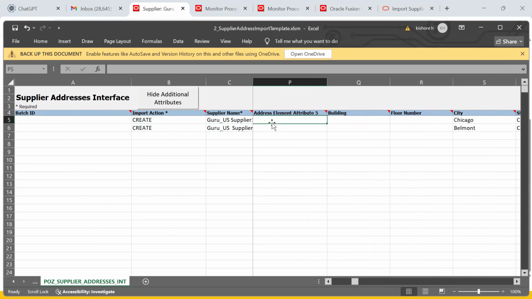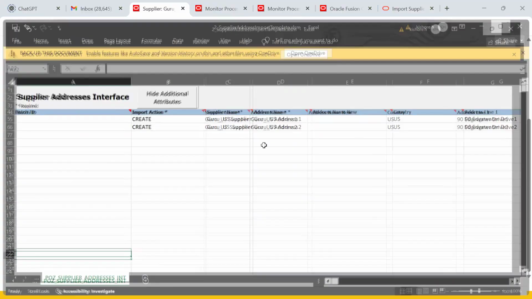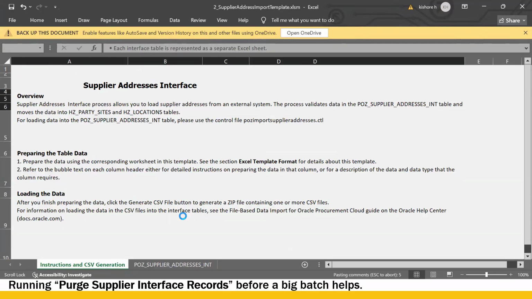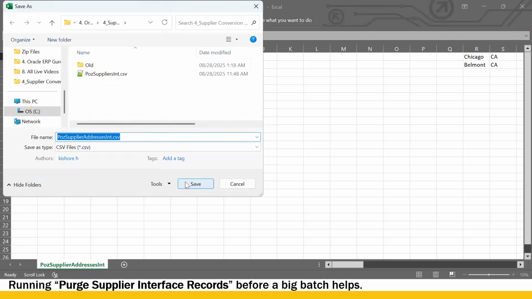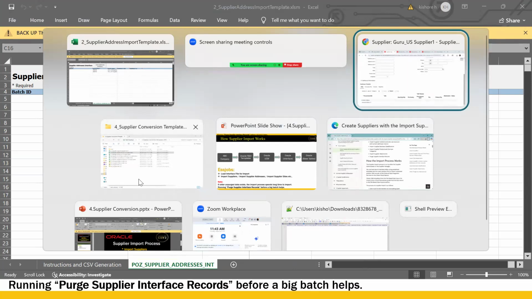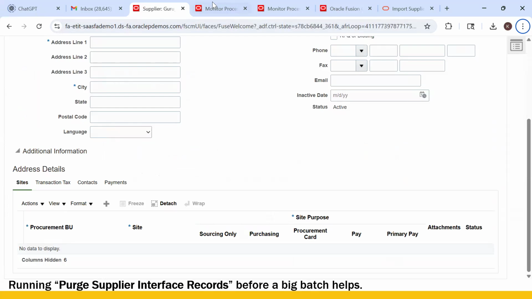Okay, Guru US. I'm just going to verify whether all the details are valid. Okay, everything is valid. I'm not going to give any batch ID. Let's quickly generate the CSV file. I'm going to generate the address. Okay, now the address is also ready. Here we have the zip file for the address. Let me quickly run the process.